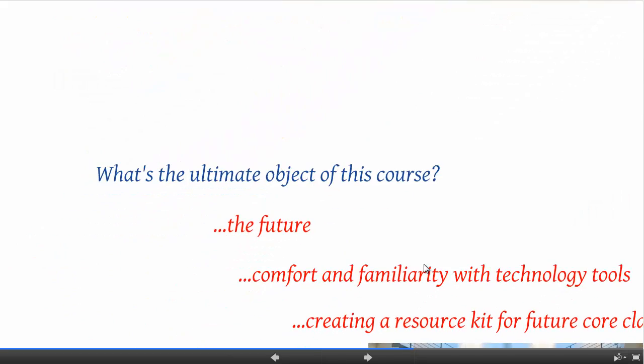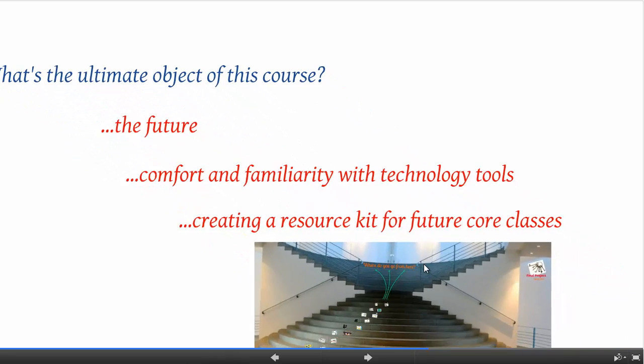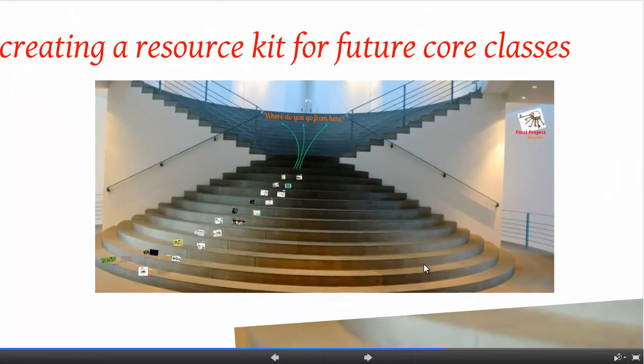What's really the ultimate objective of this course? Well, it's really geared towards the future, towards increasing comfort and familiarity with technology tools. And as a final project, we create a resource kit, which is hopefully designed to give them the tools that they need from this class to create projects in their core classes in the future.